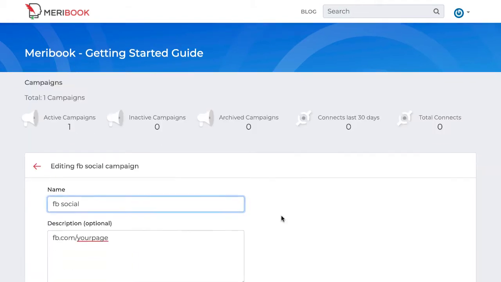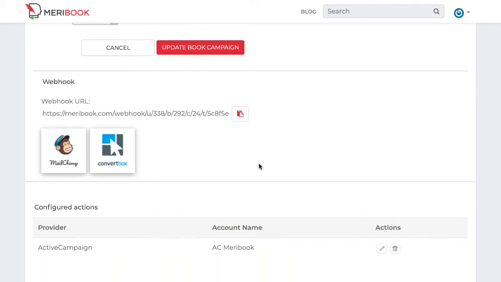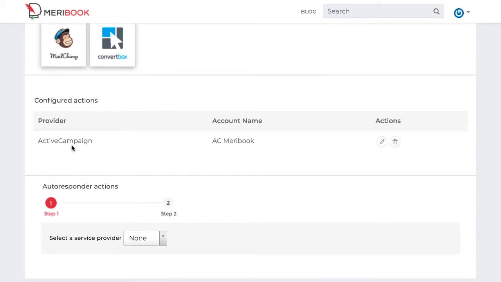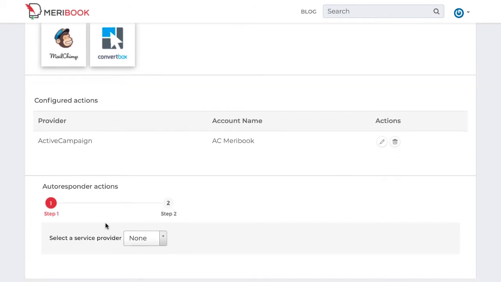Let's come back, and now you can see that any user who signs up to this campaign will get added to my ActiveCampaign Meribook account, and they'll get added to my list within ActiveCampaign, which is called Meribook. I hope that gives you a good idea of how we can connect our autoresponders to the campaigns here. And I can have multiple.